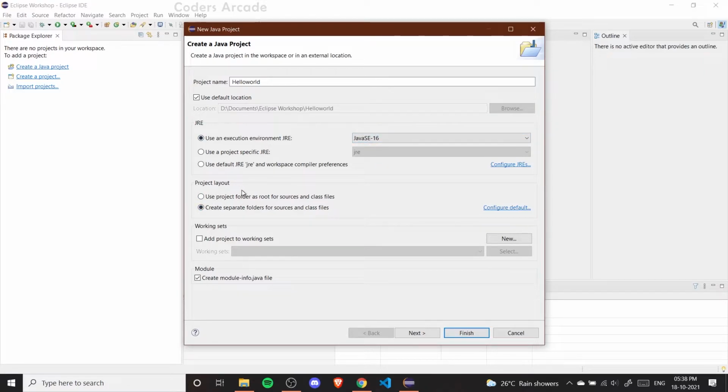Now this is the project layout. There are two options here. Use project folder as root for source and class files, or create separate folders for source and class files. So what does this mean? There are two main things that you need to notice here. When you write a program, there will be a source folder created, and inside that source folder your class files will be there. So you need to select what project layout you need to use. There are two options: use project folder as root for source and class files, or create separate folders for source and class files.